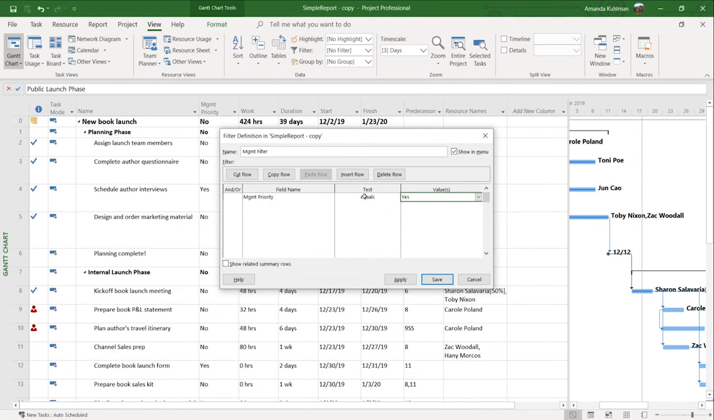So this is a criteria that we want the task to meet if it's going to show up. You have another checkbox down here that says show related summary tasks. In our project schedule here, we have our schedule broken out into different phases: a planning phase, internal launch phase. Without checking this box, all I'm going to get is a list of tasks with their detail points. But in order for it, in our case, to make sense, I do want to show what phase it belongs to. So I'm going to go ahead and check that button there.